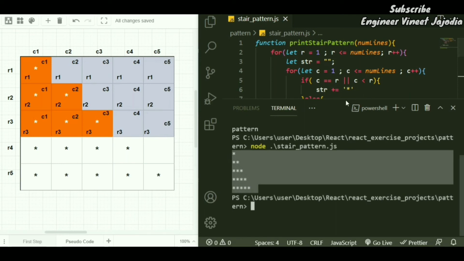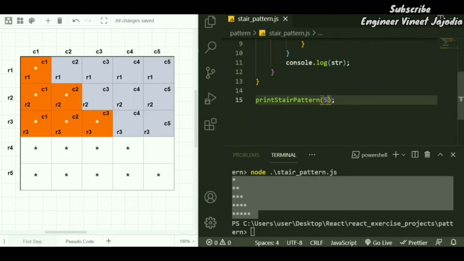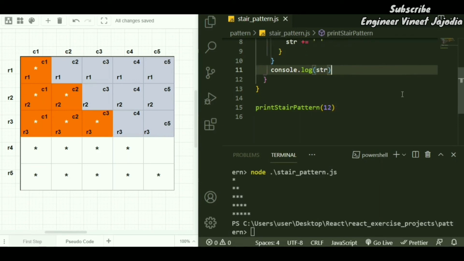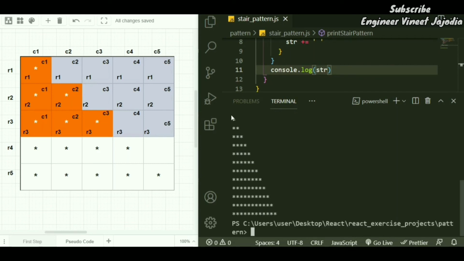If you want to test it with another value, let's go with that, like 12. Number of lines will be 12. So how many number of columns and rows will be? There will be 12 rows and 12 columns. Okay, save, pull up the terminal again, and so this is our staircase pattern.